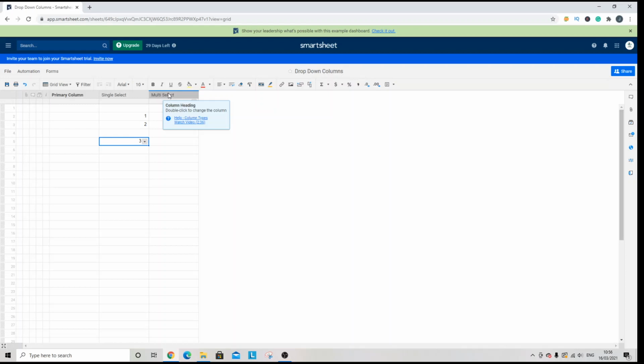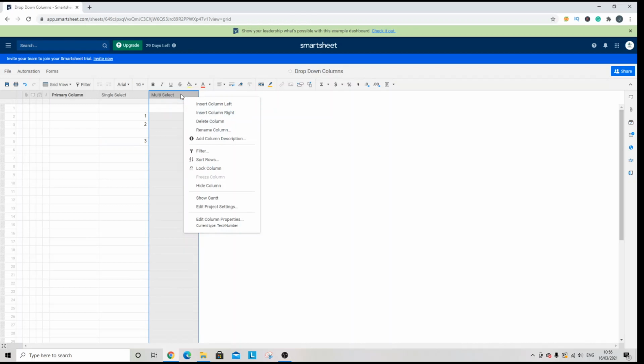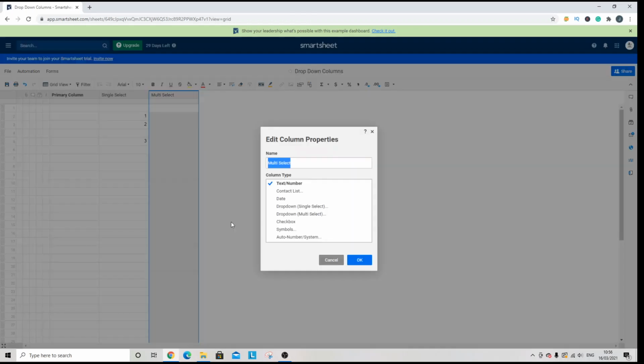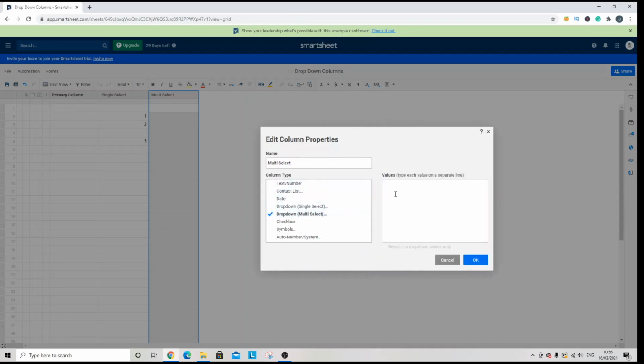Now the second option for a drop-down column is multi-select. So now we're going to look at that. I'm going to do that on this multi-select column. I'm going to right click on the column heading and click Edit Column Properties. But this time I'm going to click the drop-down multi-select option. And we'll go again with the same example. I'm going to restrict it this time.